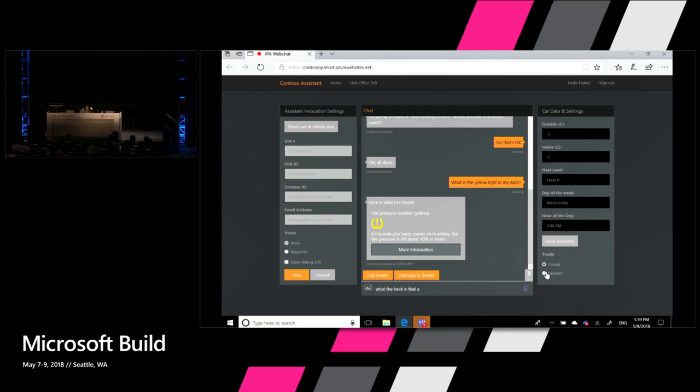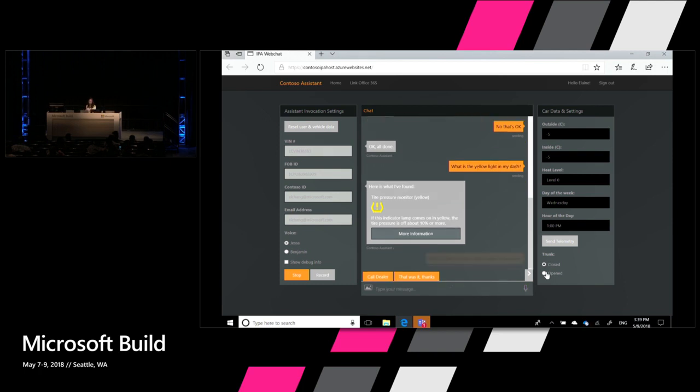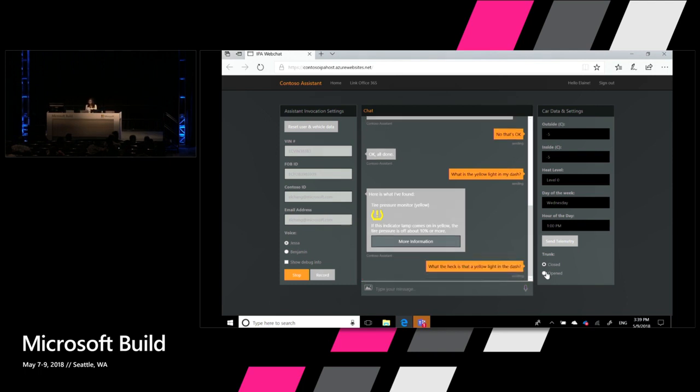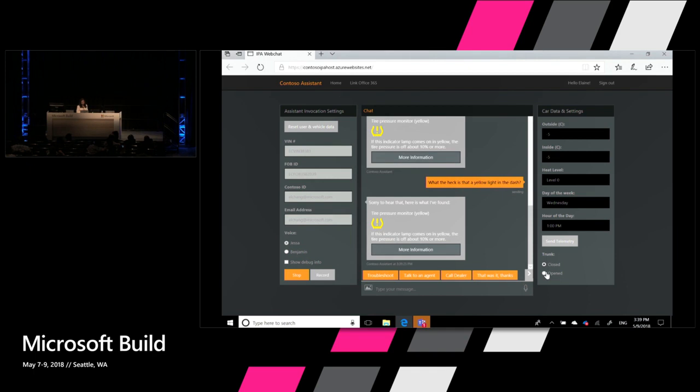What the heck is that yellow light in the dash? Sorry to hear that. If the tire pressure monitor lamp comes on in yellow, then the tire pressure is off about 10% or more. So I can also help you troubleshoot or connect you to an agent.